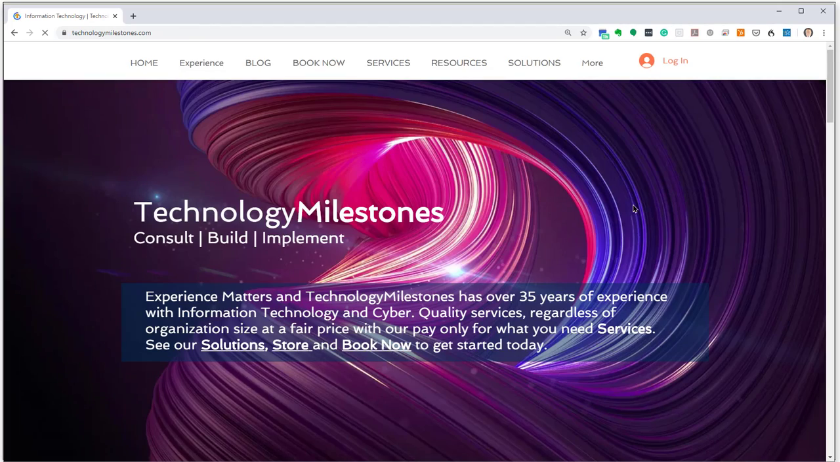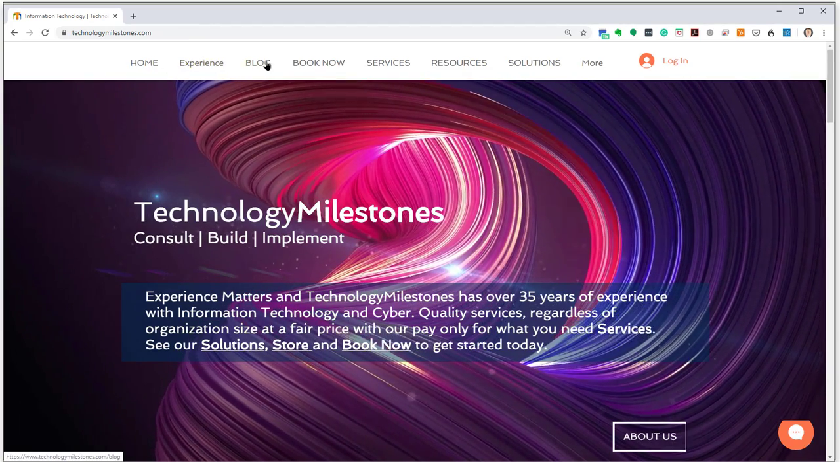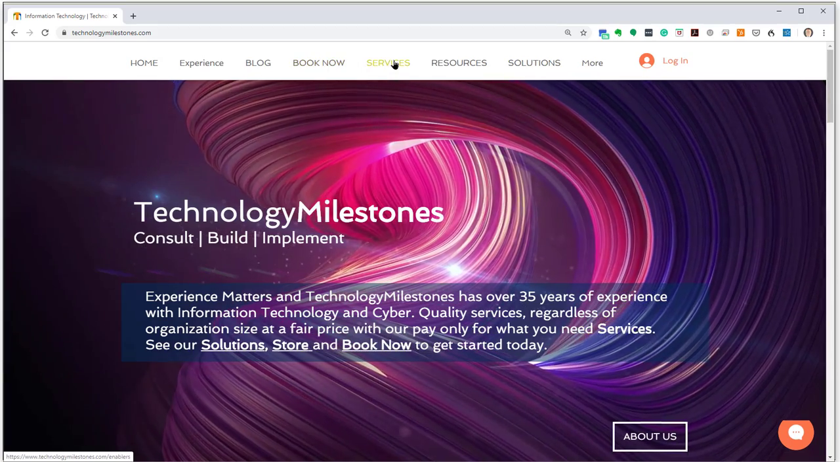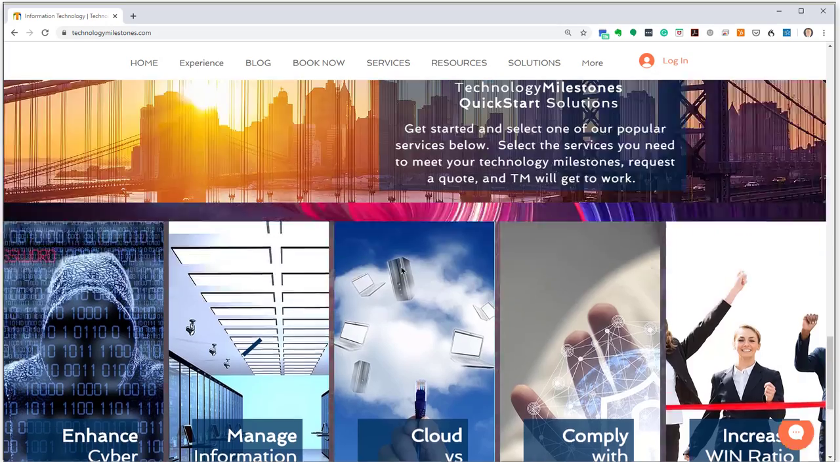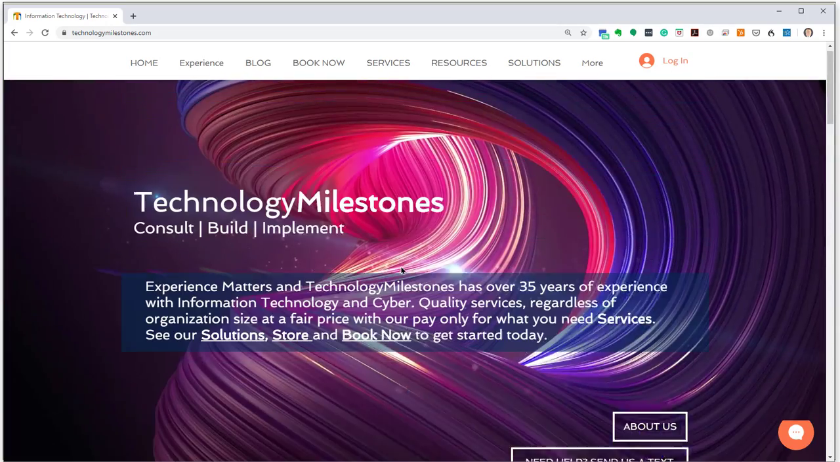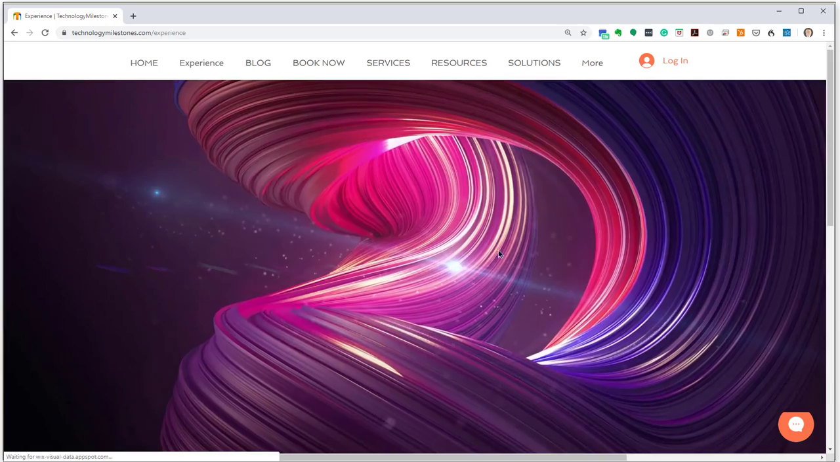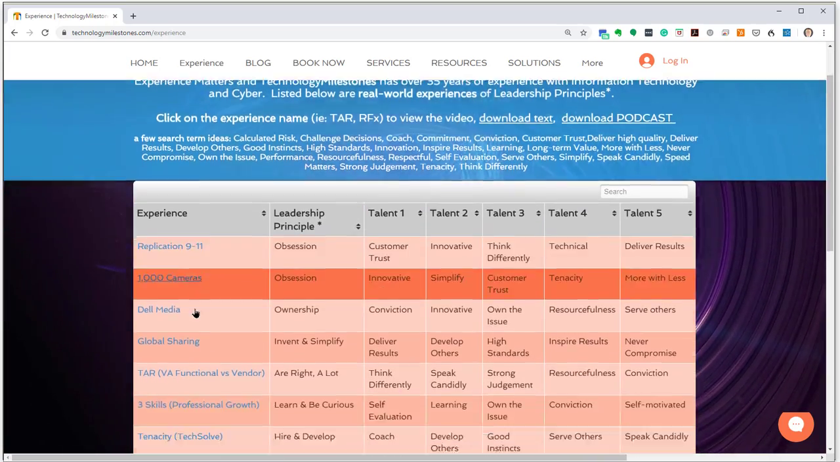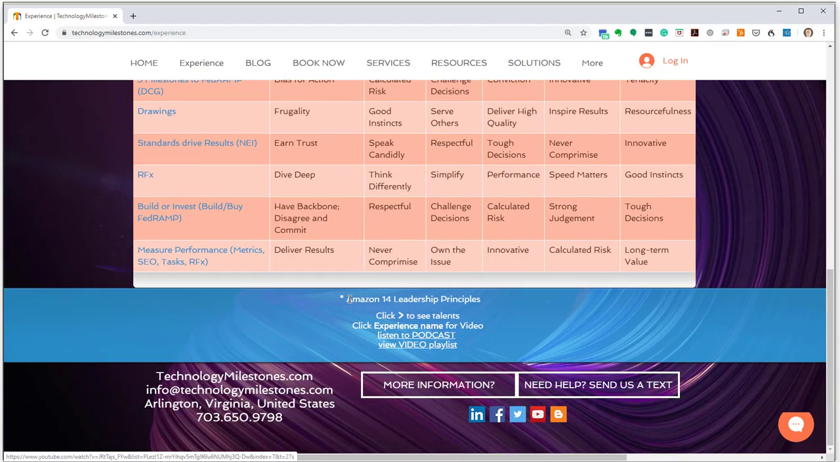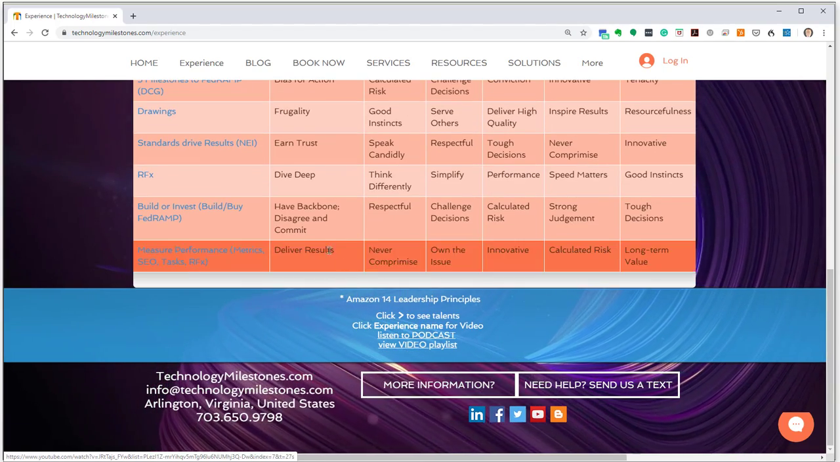So very simple, easy. You may look at this and say, wow, that's a lot of work. It really isn't that much. I mean, it takes some effort, right? But it's really not that bad to create this. For example, this is one that I've just recently added, Experience, where I tell stories about my experience.